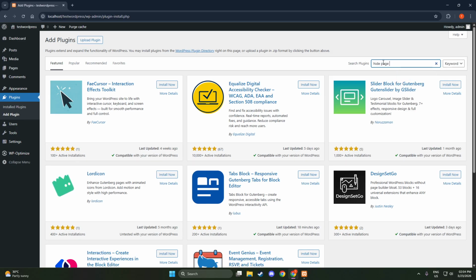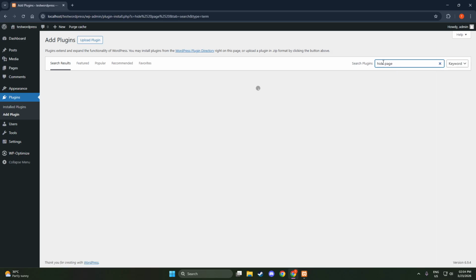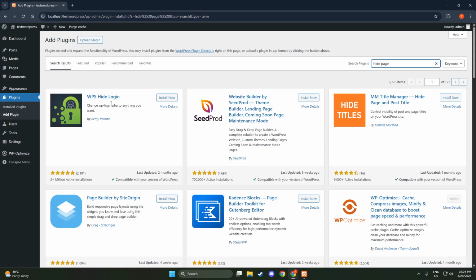You'll likely see several results. Pick a lightweight plugin with recent updates and solid reviews, and make sure it says it's compatible with your version of WordPress. That helps avoid conflicts with your theme or page builder.